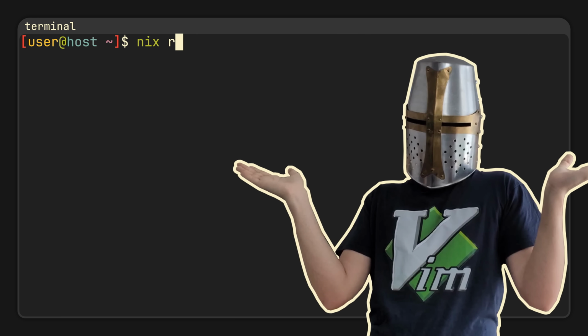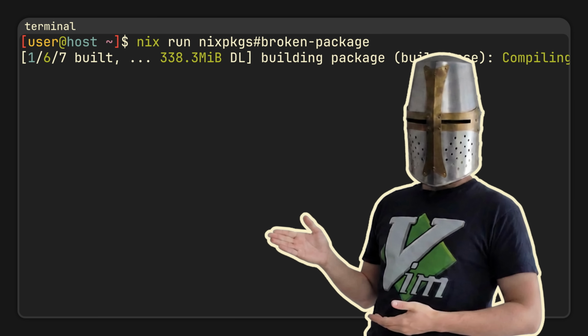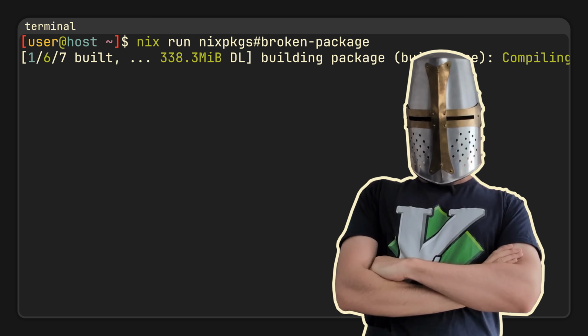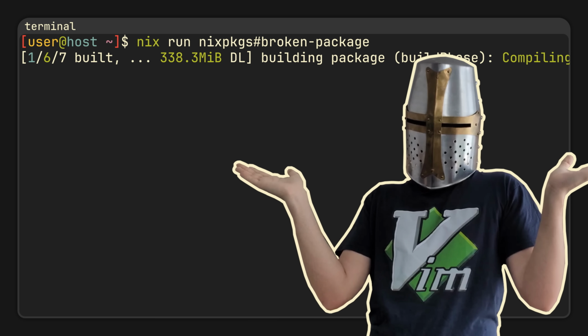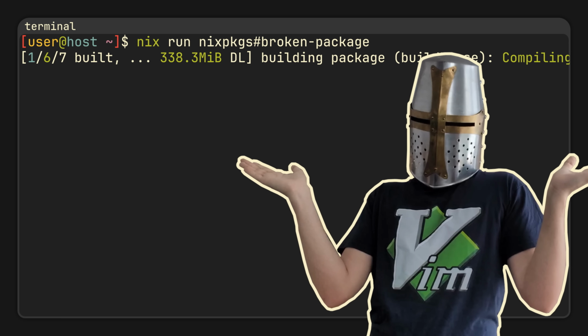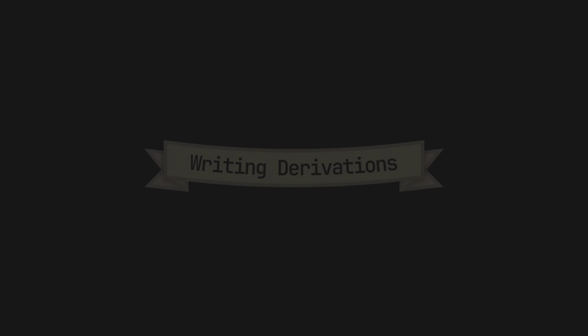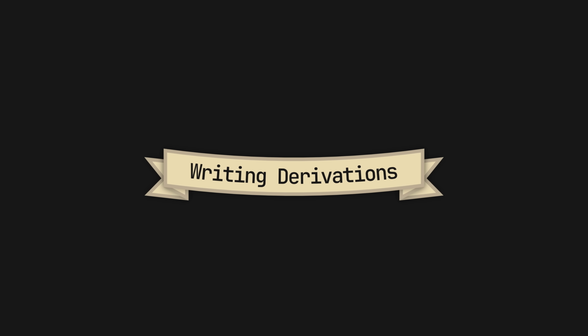And fun fact, this also explains why if you try to run or build a broken package, Nix will try to compile it from scratch. It's all because the derivation failed to produce a package on the cache server, making Nix think it's some sort of custom or overridden package. But enough about the theory. How do we write our own derivations?